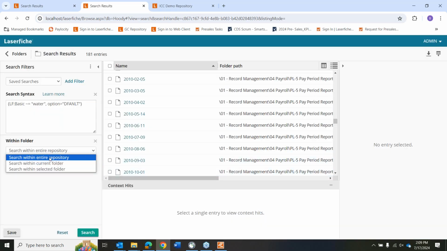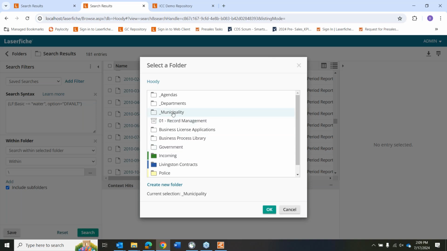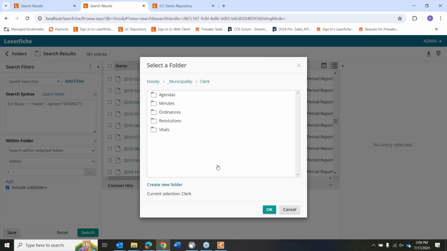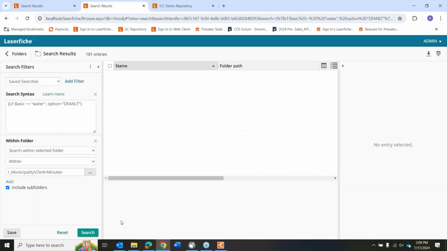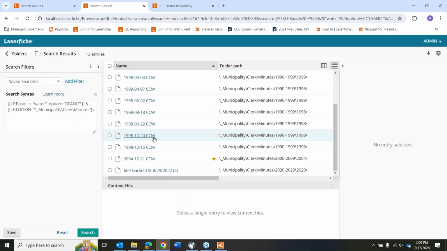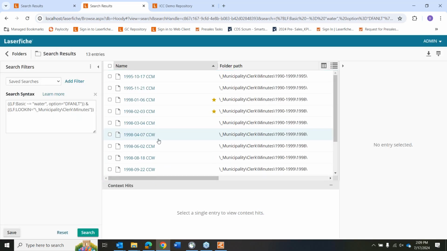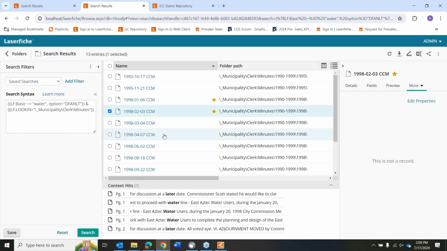I'm going to go into a folder, however, and we're going to look at that really quick. So I can search the entire repository, aka whatever I have access to, or I can search within a specific folder. So I can browse the folder structure, drill into the folder structure, go to the minutes folder, hit OK, and then redo the search. And now I'm presented with a lot fewer results this time around than the first time. So I'm finding fewer results that way by saying I want to go within a specific piece of the repository rather than the entire repository.